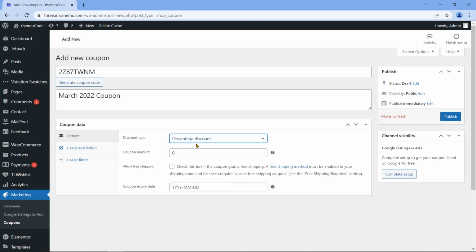After that, you need to add the coupon amount. I enter here 50. This means on the cart page, if any customer uses this coupon, they will get a 50% discount for their order. Do you allow this coupon for free shipping? If your answer is yes, click on this checkbox to allow the free shipping option.